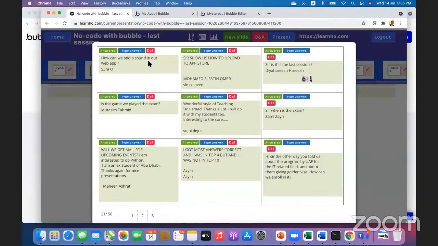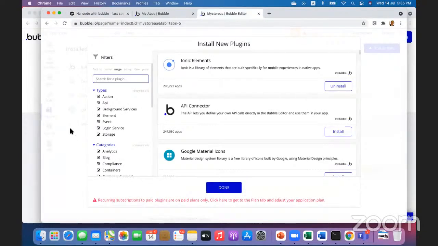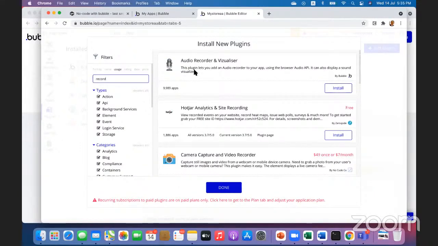How can we add sound? Yes, you can add sound, and you can also add a record. So I can add here something to allow someone to ask a question by sound. I did it in one app which I have, which we're using for our strategic planning. There's an audio record here. See this plugin? If you add this plugin, people can record their voice instead of typing the questions for you.